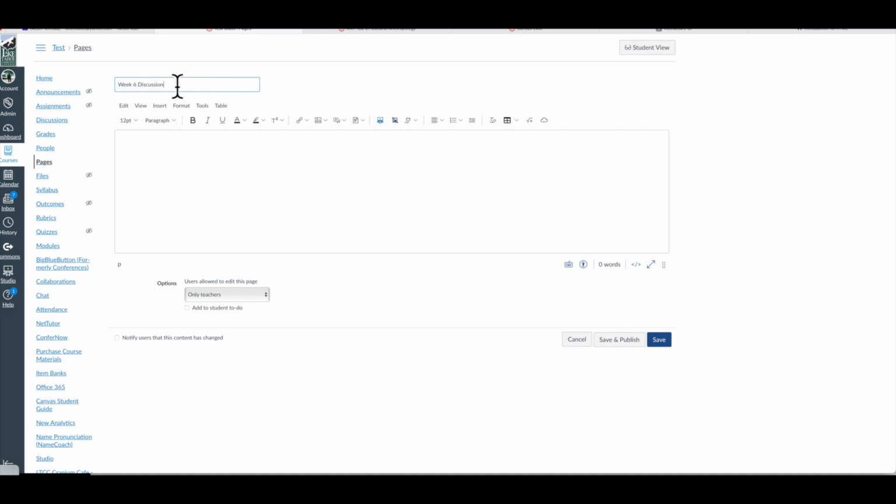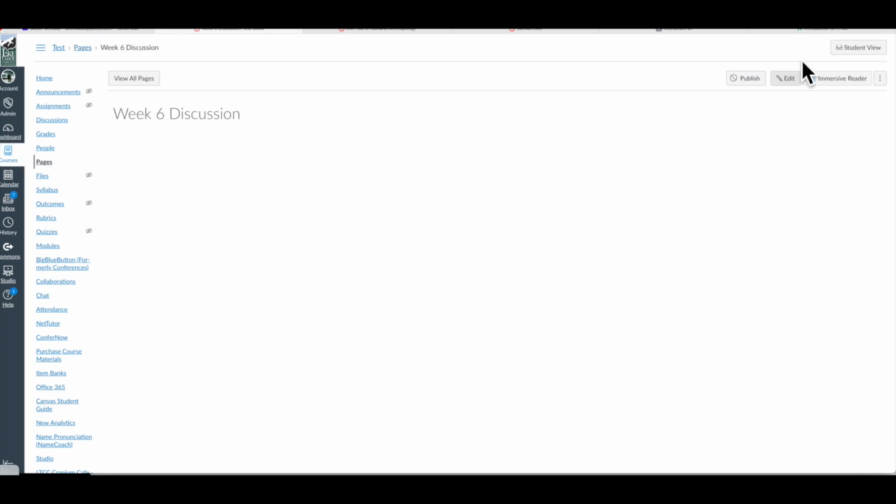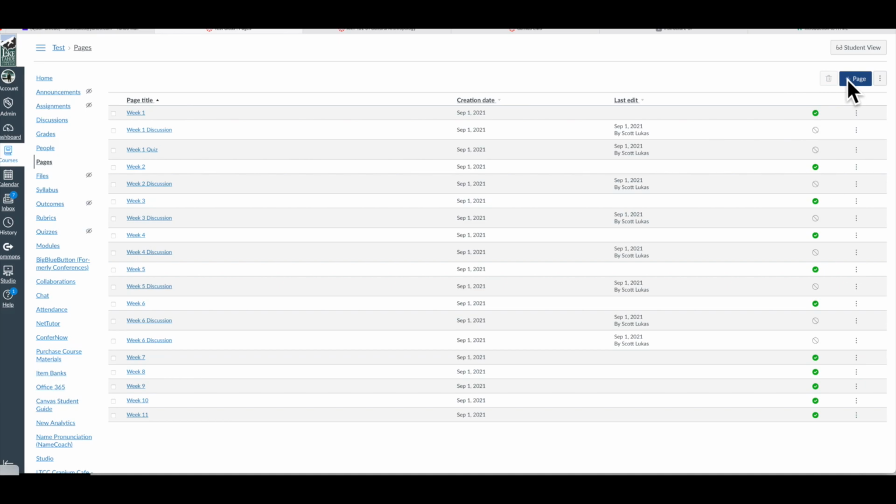So I can select the one I want. I can hit save or save and publish, doesn't matter which. Let's just hit save for now. So then I could, unfortunately I do have another click here. I have to go to view all pages again, and then click on the right view page.